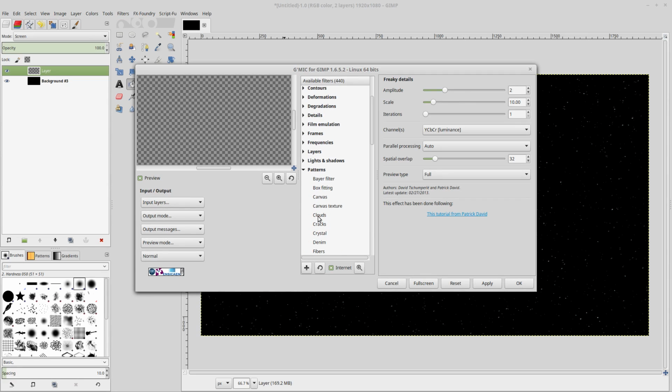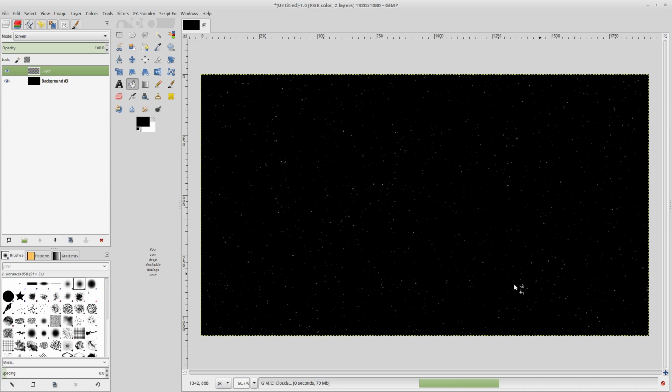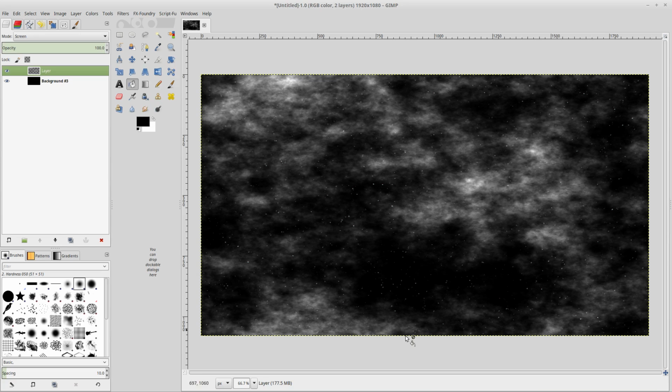And there's a clouds section right there, clouds. And we're going to change the density up to about anywhere in the 70% is fine. Smoothness somewhere in the 30% range. This is where you can mess with the density and smoothness settings and get it to your liking. But you click OK and you'll see it adds these cloud-like layer to your picture.